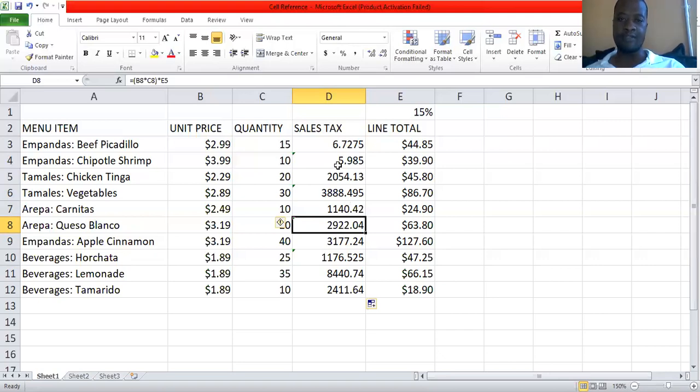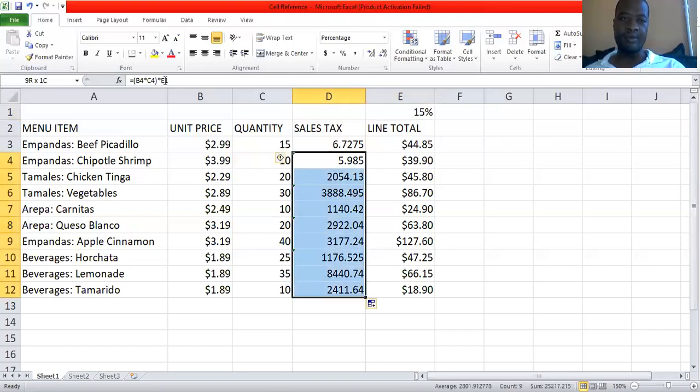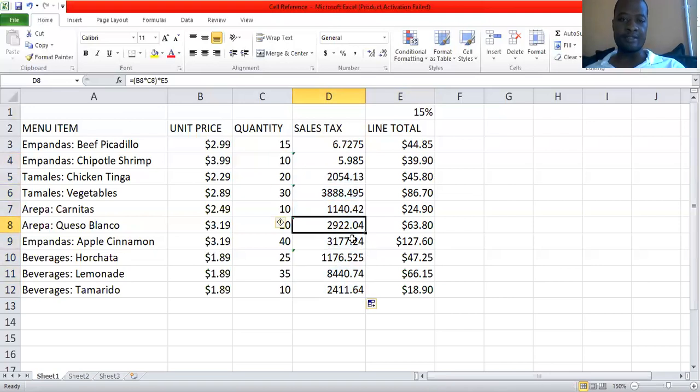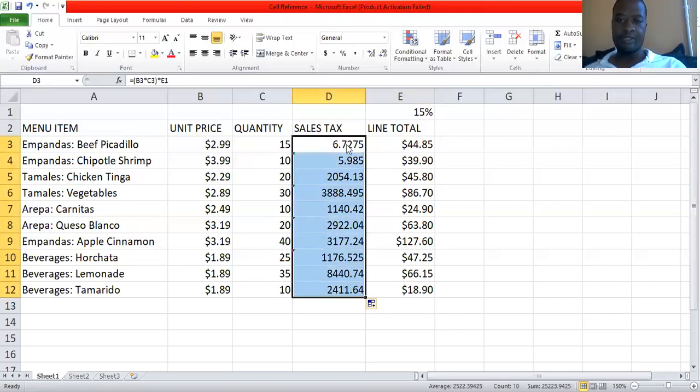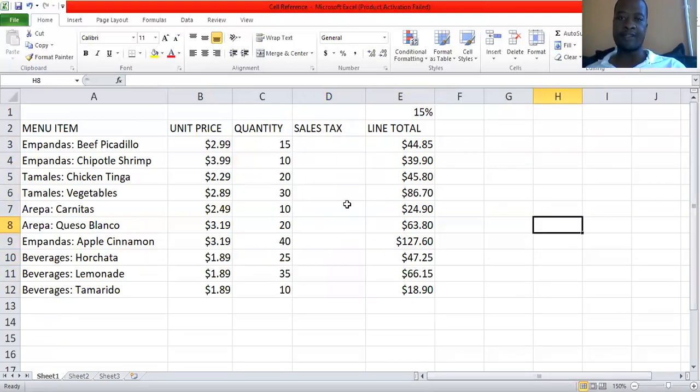So with absolute referencing, it has to stick to this. All these values have to be multiplied by E1. Okay, but now if you check, it's changing. It's changing. So it means it's still using relative cell referencing. Okay. So to tell the system that you should reference this 15% everywhere you are going, and should not change to any other cell, this is where absolute cell referencing comes in. And how do we do it?